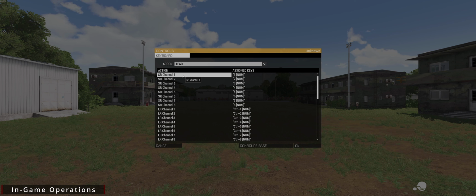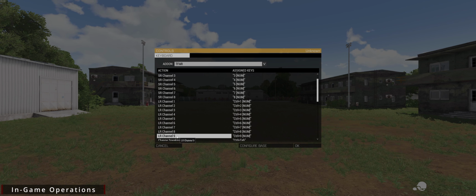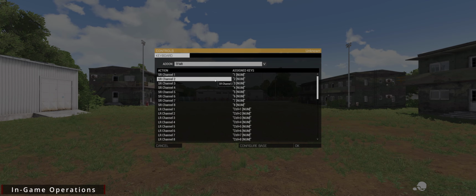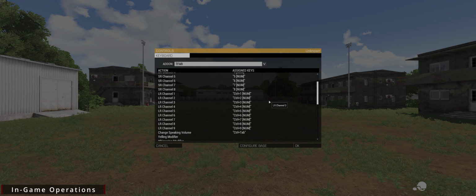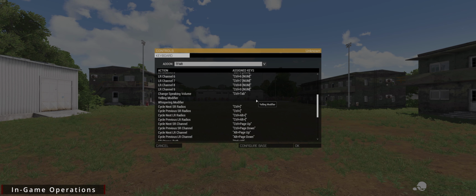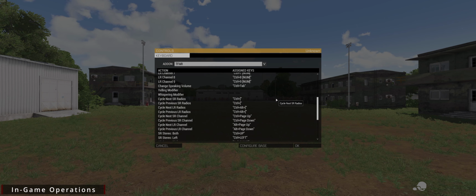So first up, we have all of our quick channel switch keybinds. These are just for quickly switching between preset channels, something that you're probably not going to need to worry about at the scale that Pathfinder Platoon normally does its operations, but good to know that you have them just in case. For now, we'll leave those alone.